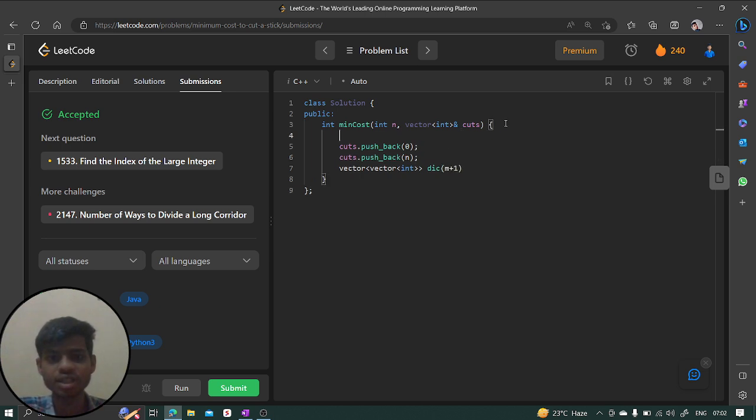So let's calculate the size of cuts. So m is going to be cuts dot size, right? So it's going to be at max 100, m plus 1, comma, and by default it's going to have a vector of int, a vector int of size. What do you want to give? You want to give a size m plus 1 again, and by default minus 1, right?